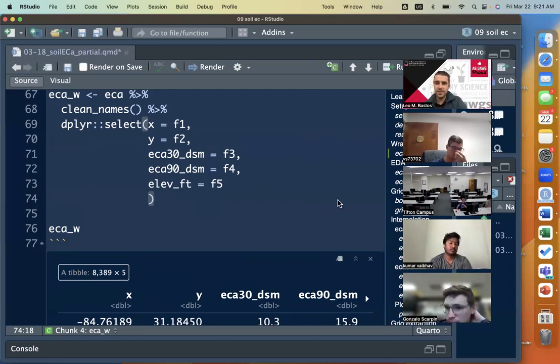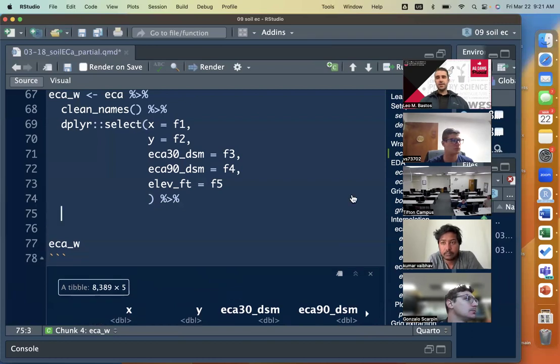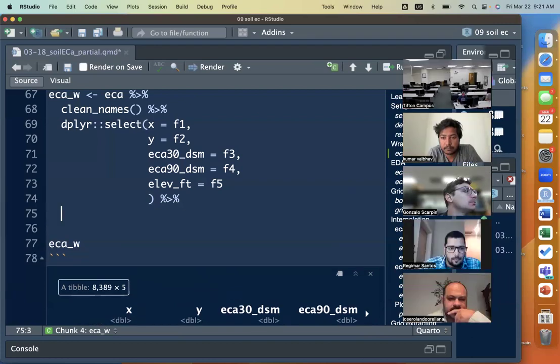All right, so this is not a geospatial object yet, right? We have geospatial information in it that we can use to turn it into a geospatial object, but it's not geospatial yet. So let's go ahead and turn it into geospatial. So let's add a pipe. And what is the function that we need here? Let me ask Hejimar, what do you think?